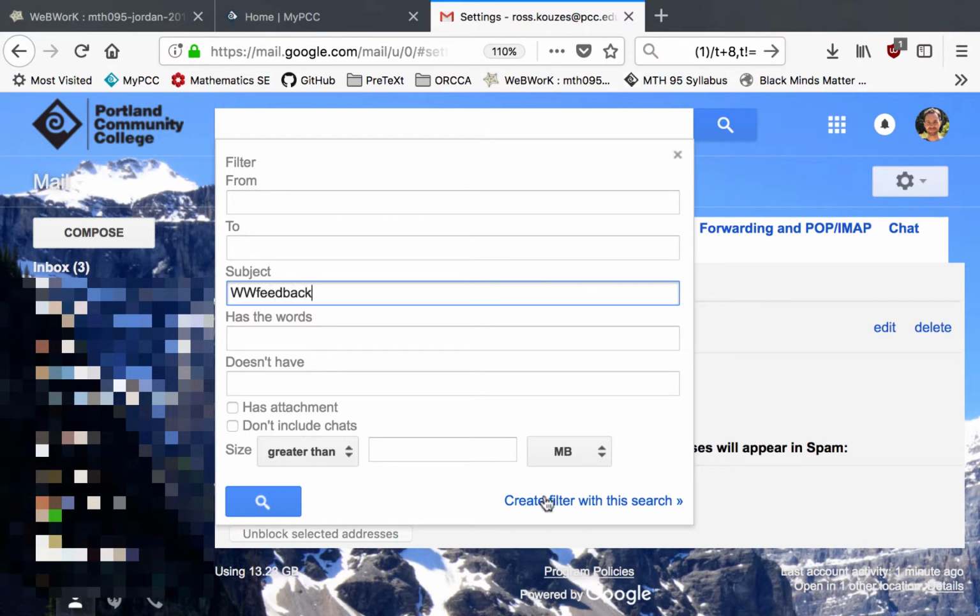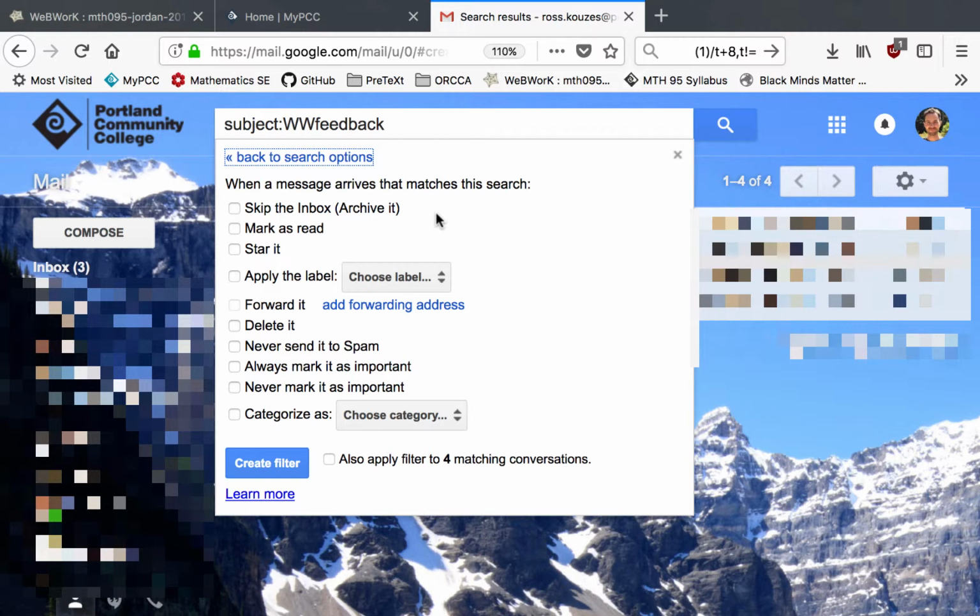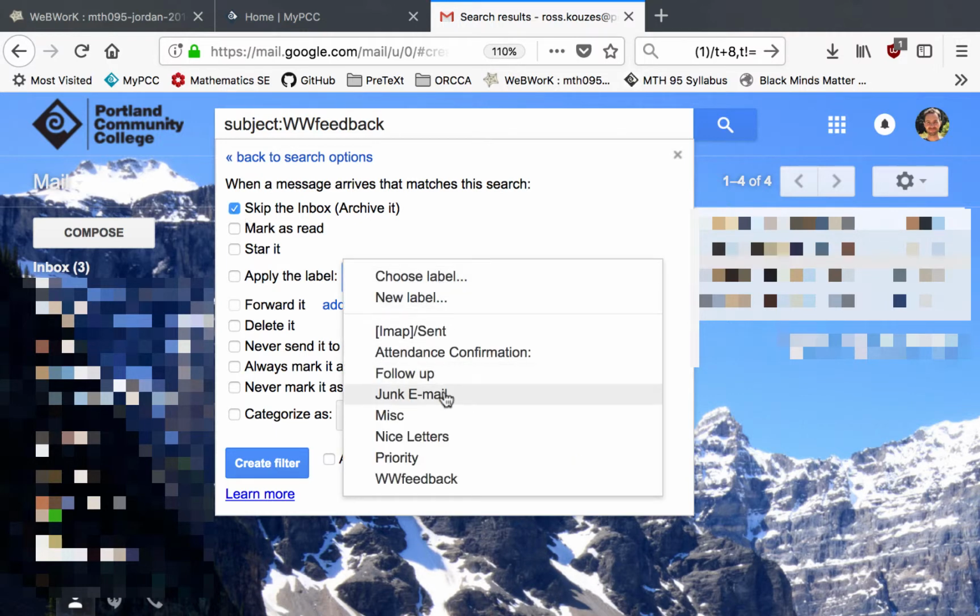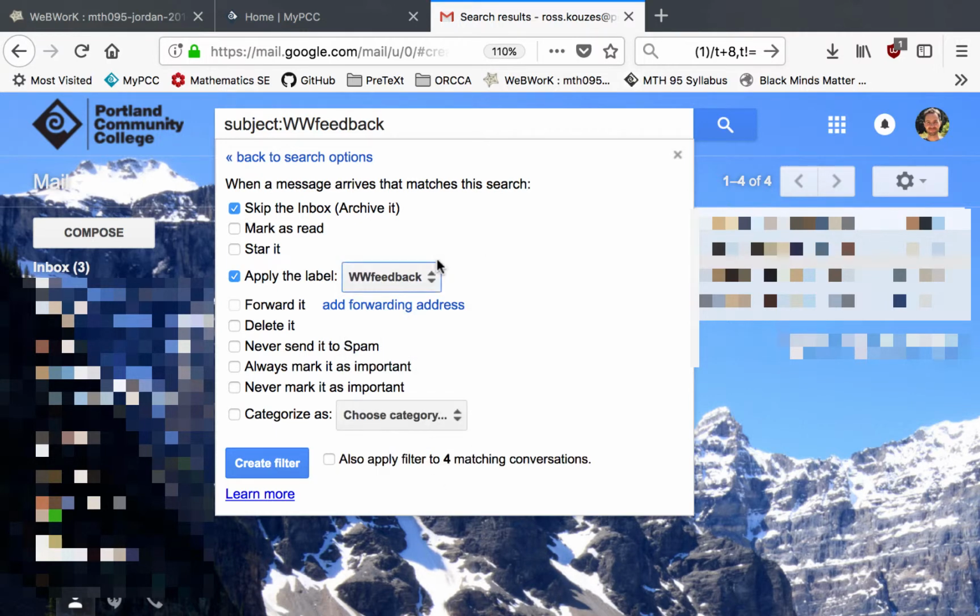After entering that much, click to create a filter with that search, and then we need to tell Google what to do with the email once it matches on that filter. It should skip the inbox, or not if that's your preference, but it should apply the label that we just created earlier, WW Feedback. Actually, at the moment, this user has 4 matching conversations right away, and so I'll check to go ahead and apply the label to those messages too. Click to create the filter.